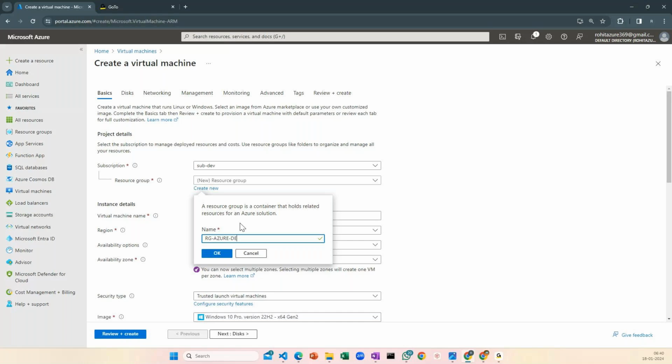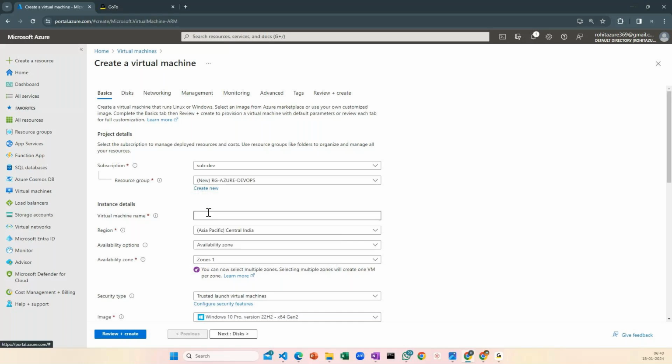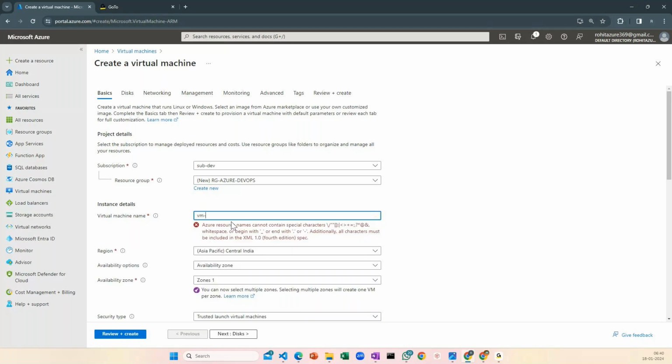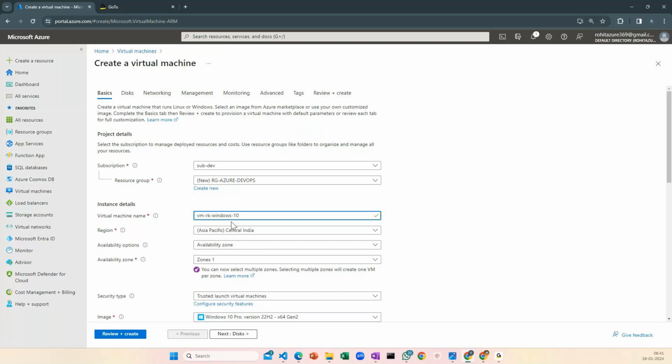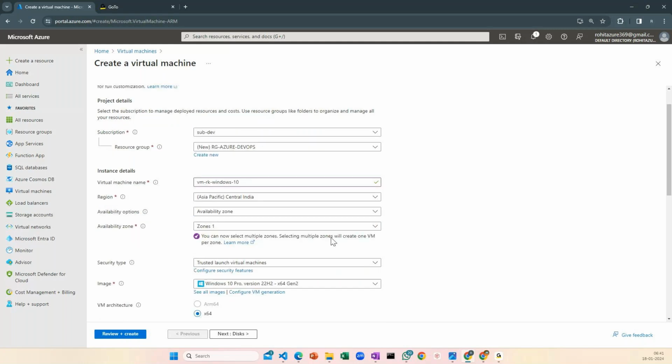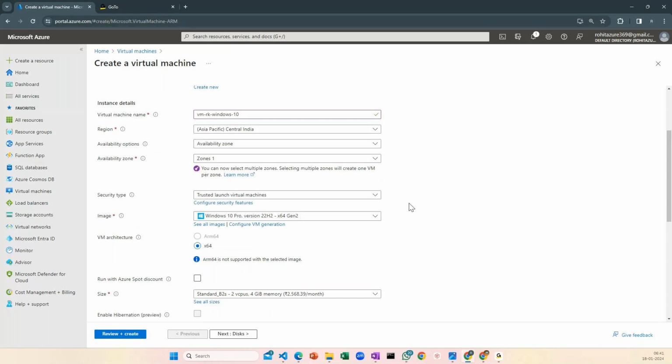Go ahead with this, and we are going to provide a name for this one. The name here is VM-RK-Windows10, for example, right? We're going to select Central India here. Availability zone is fine. This is where we select which operating system you want to go with. So we are selecting Windows 10 here.